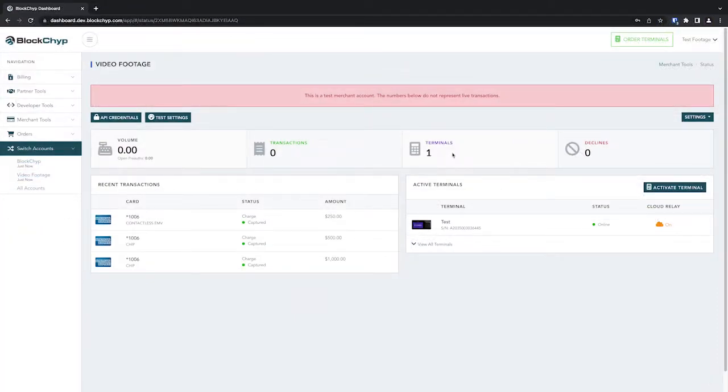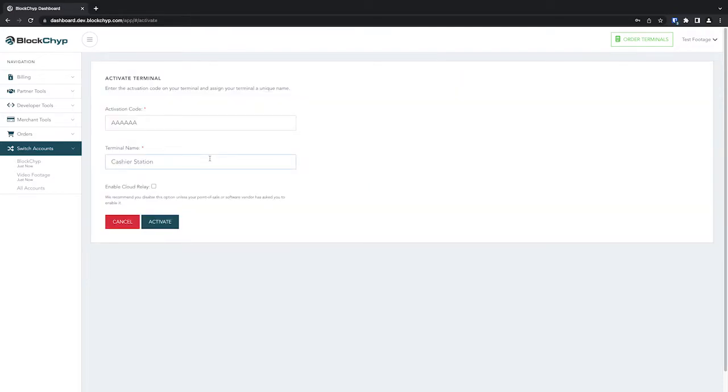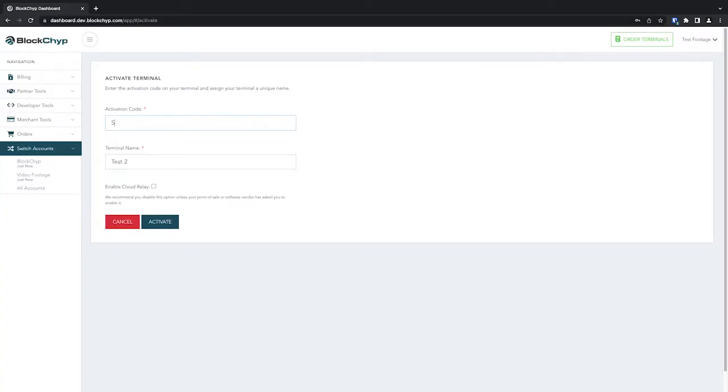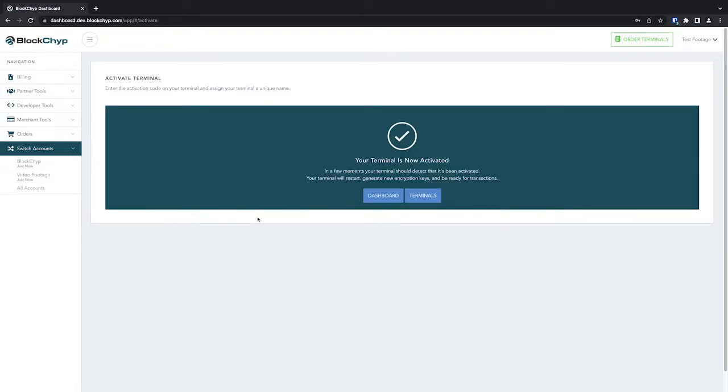Now I'll show you how to activate your terminal. On the dashboard, look for the Activate Terminal button on the right side of your screen. Click on Activate. You will now see this screen. From here, touch the screen on your terminal, type that code you see on the terminal into your computer, and give your terminal a unique name. Now your terminal will be activated.